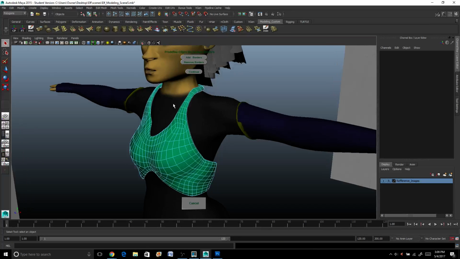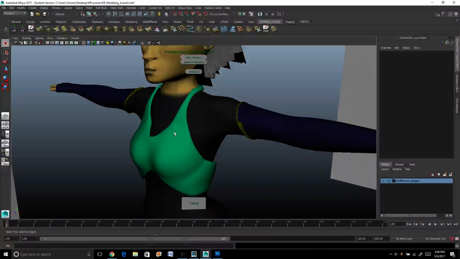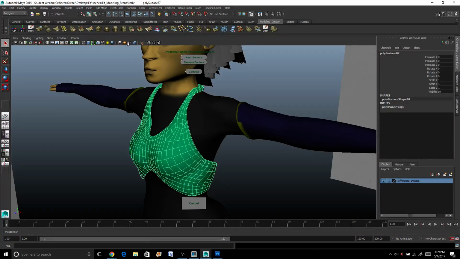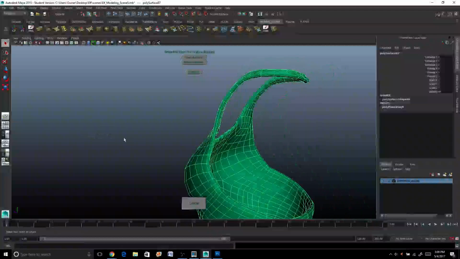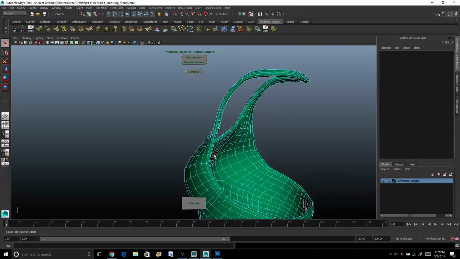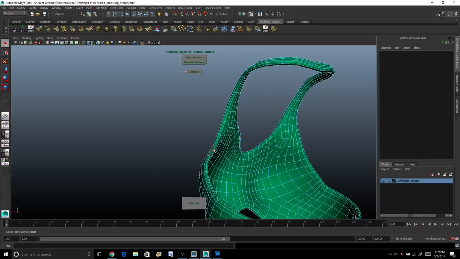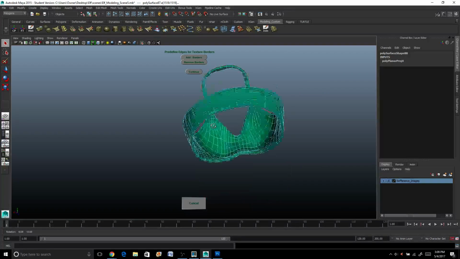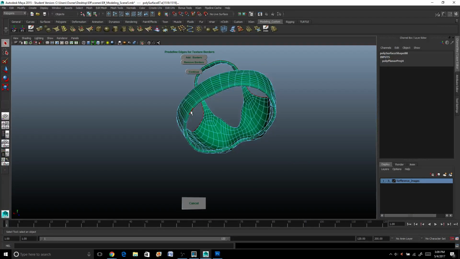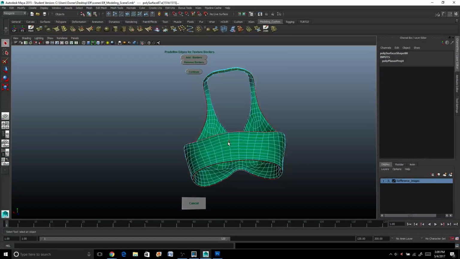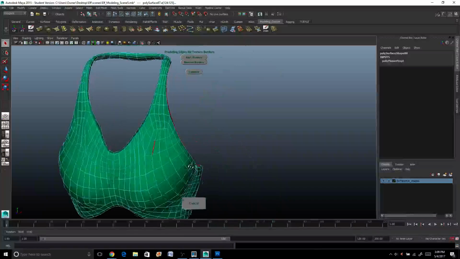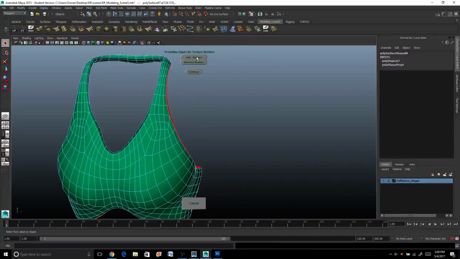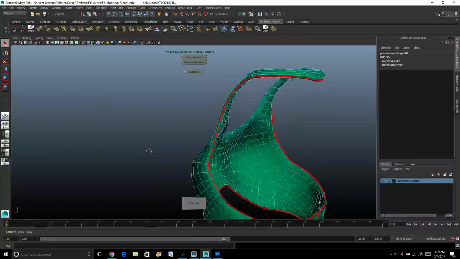Okay. I'm going to isolate this because I know that it's got that thickness going on, so I'm going to have to make a seam on it for it to be cut. There we go. Okay, that should be good. Go ahead and add borders. So now that should cut that apart.